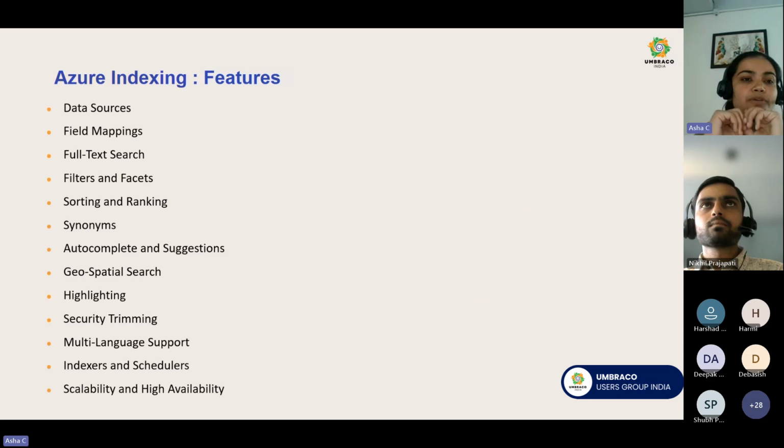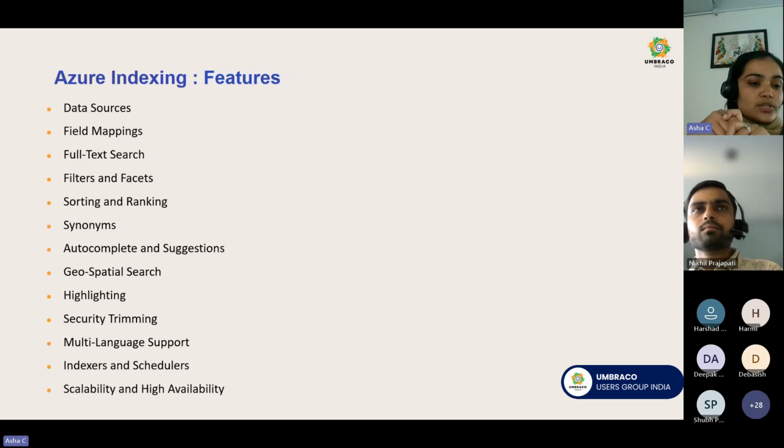Okay, then what features does Azure Index provide? It takes care of data sources, whether we are importing or exporting. It has field mappings. It does full text search whenever the data is coming through. It does filters and facets, sorting and ranking, and synonyms as well. It supports autocomplete and suggestions. Geospatial search is also supported, along with highlighting, security trimming, and multi-language support.